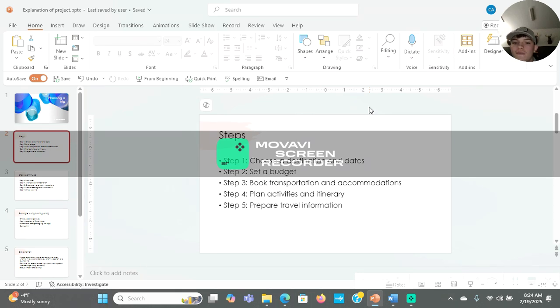Step four is when you plan the activities in your itinerary. So when you plan your activities, you want to have a checklist so you can have all the activities you want to do planned throughout the trip. And your itinerary helps with that. It helps plan out your trip so it goes smoothly and you don't have to worry about any problems coming up to affect your itinerary.